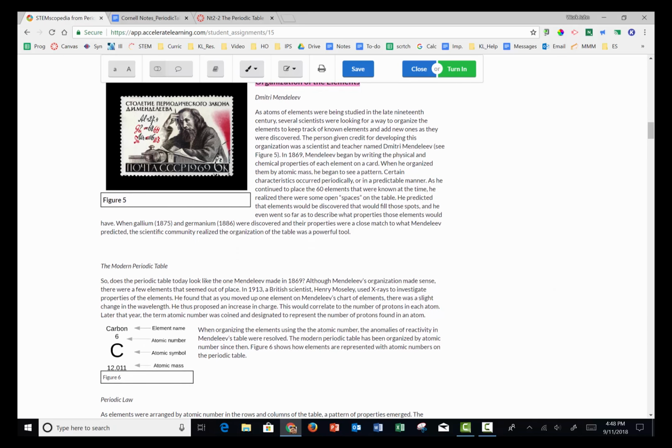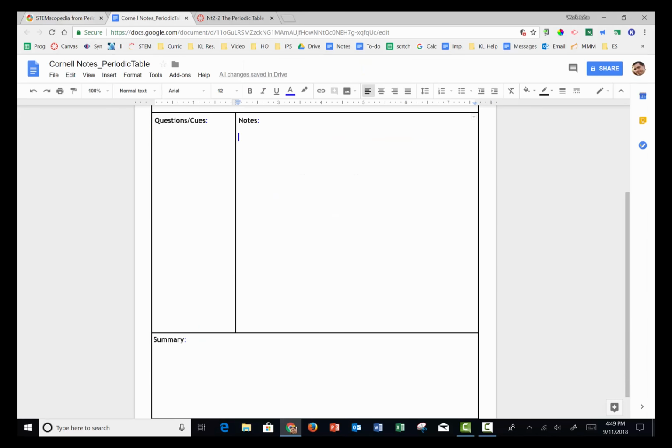In 1869, he began by writing the physical and chemical properties of each element on a card. When he organized them by atomic mass, he began to see a pattern. Certain characteristics occurred periodically, or in a predictable manner. As he continued to place the 60 elements that were known at the time, he realized there were some open spaces on the table, and predicted elements would be discovered that would fill those spots. And on it goes, describing what Mendeleev did.